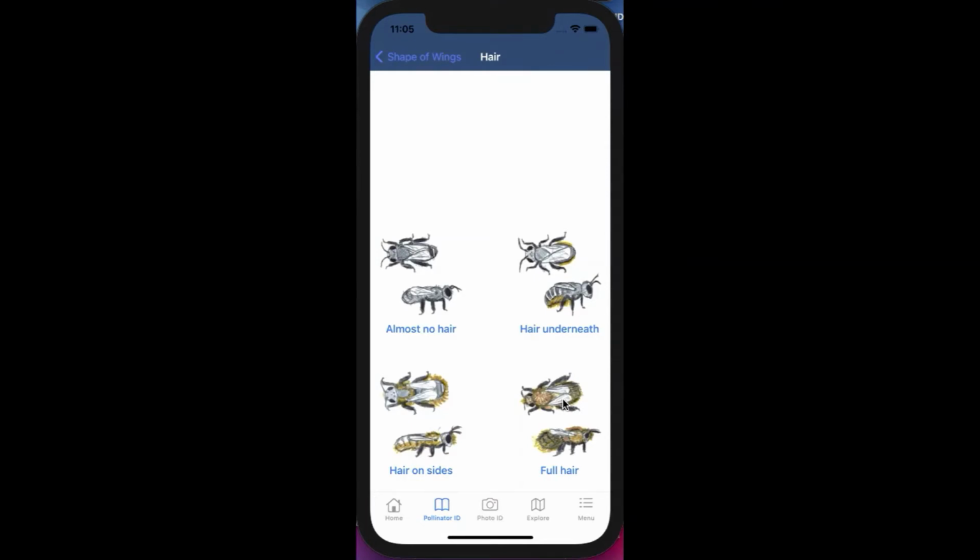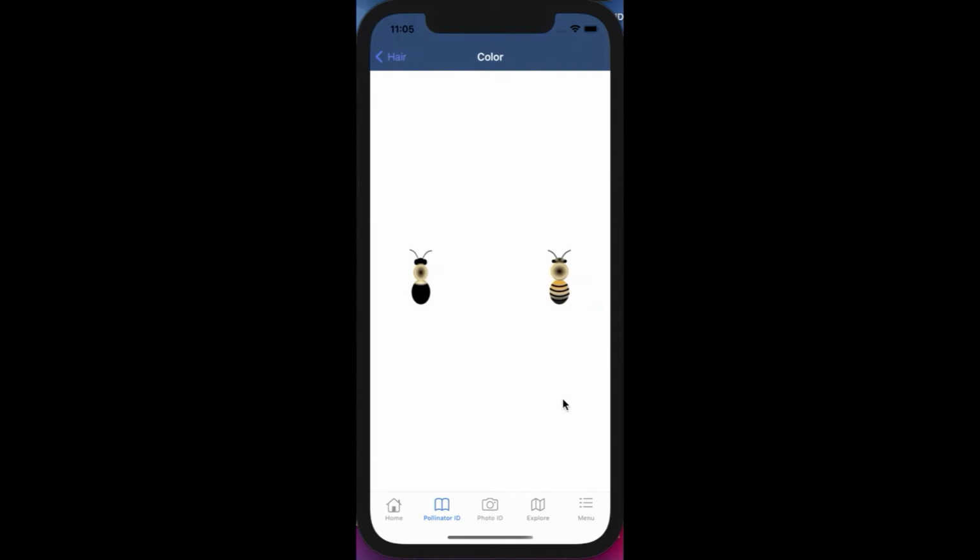Lastly, you will select the color and pattern of your pollinator. We will select yellow and black striped color and pattern.